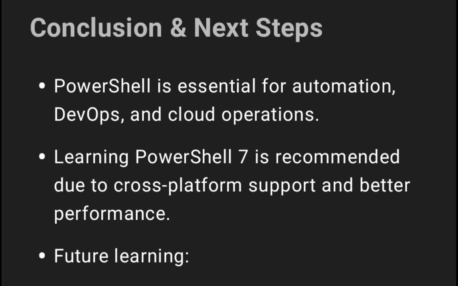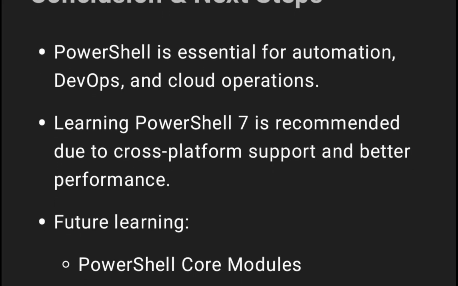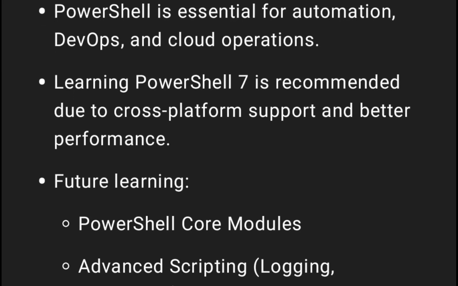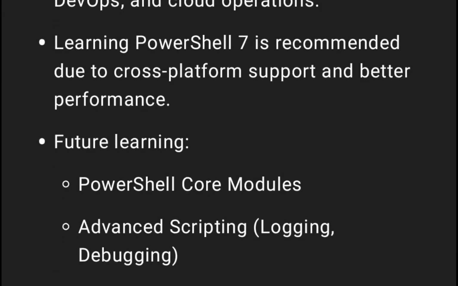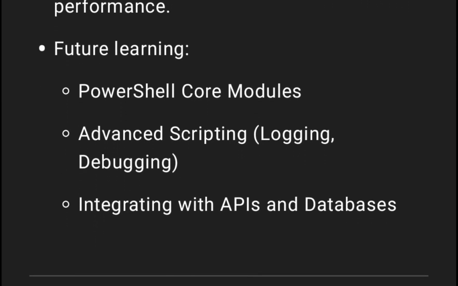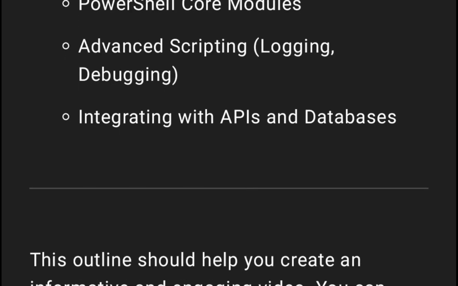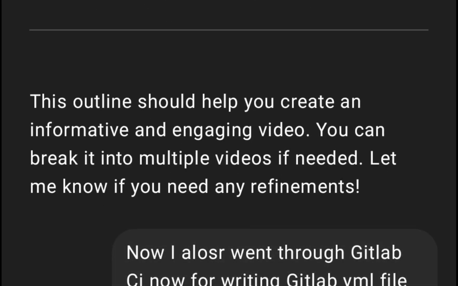And this is how I can conclude using these particular points. PowerShell is very essential for automation of DevOps and cloud operations, and learning PowerShell 7 is recommended due to the cross-platform support and better performance. And these were the future learning: PowerShell core modules, advanced scripting, logging, debugging, integrating with APIs and databases.